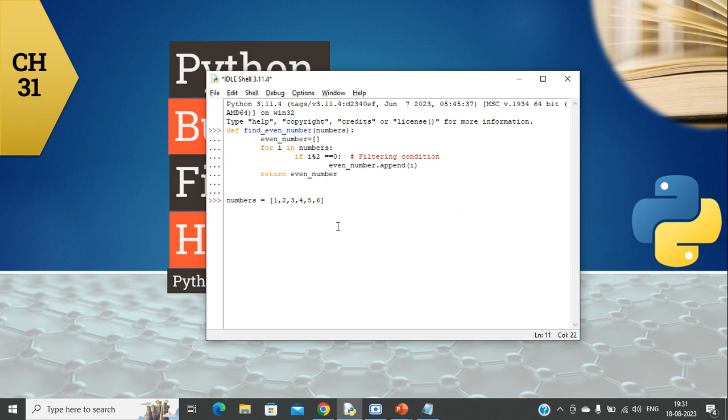Instead of that I will say 7 8 9 10 like this. Now I'm just going to call this function. I'll simply call it like this. Now let's see this: 2 4 6 8 10 it is providing here.